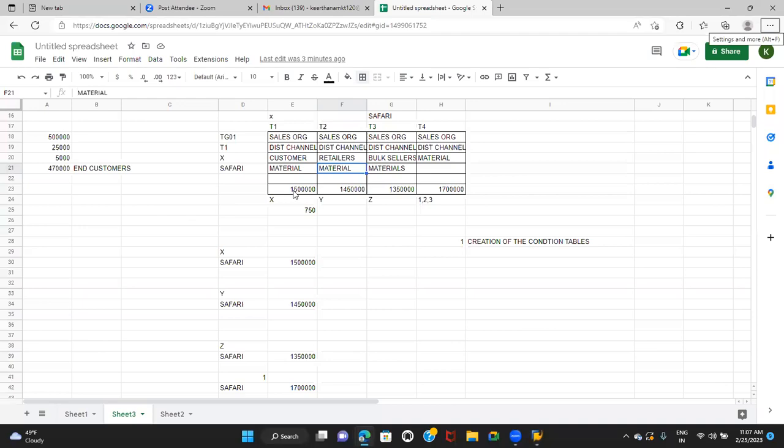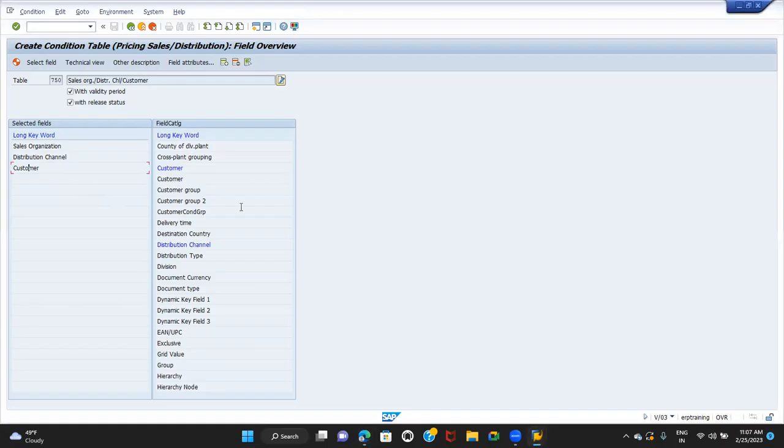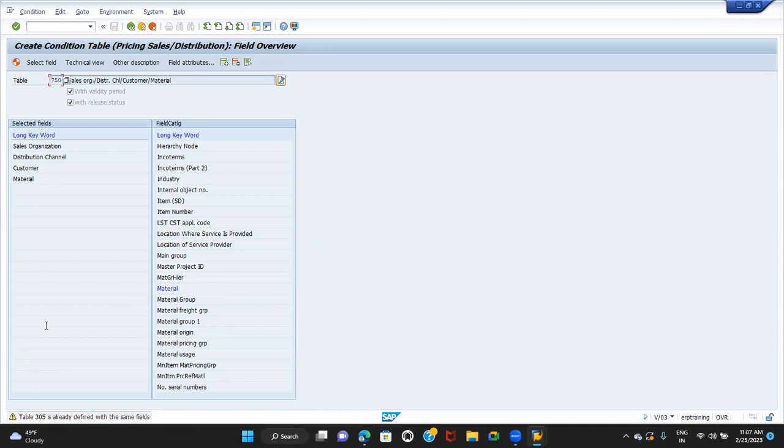Then the last field we need to select here is material. So again, I'll use the page down button from the keyboard. So here we have material, right? Sales organization, distribution channel, customer and material. Okay, so go to the generate button. We'll get some warning message. Don't worry about the warning message.